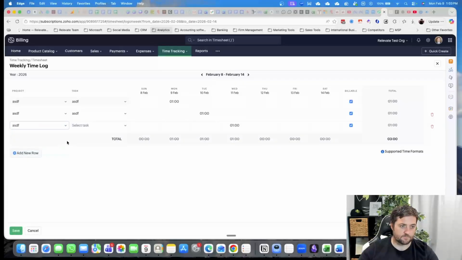Right? Still got to do the project and task. There we go, and they're all billable. Okay, so we've done 3 hours. Okay, let's save that one.